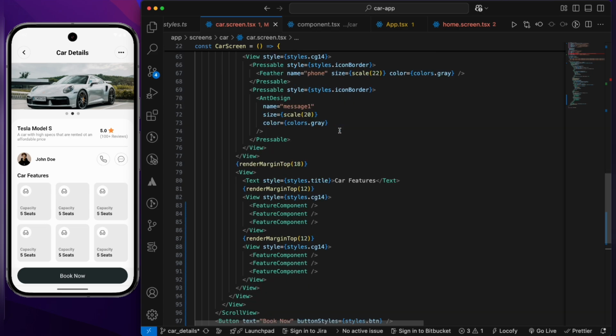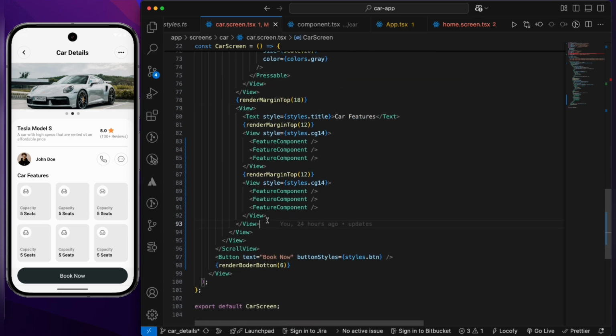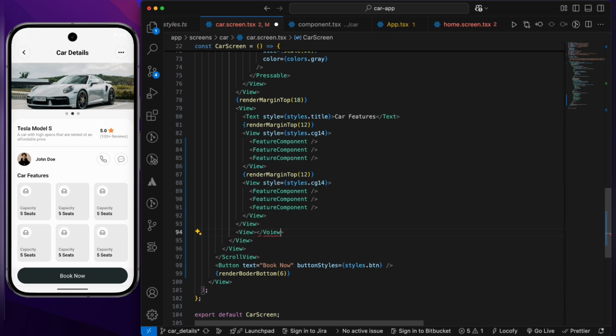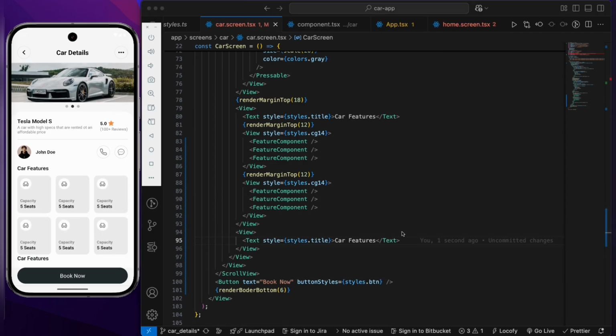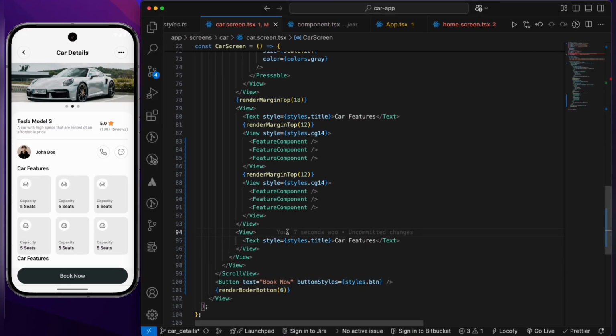So can you see this text? We need this title, but inside another view. So let's add that view like this and paste it over here. But you can see that there is some margin, so let's add that margin.